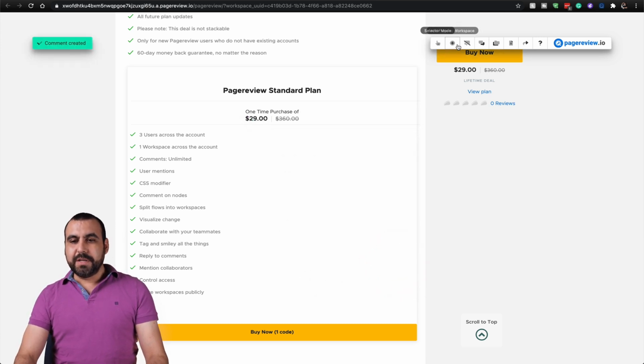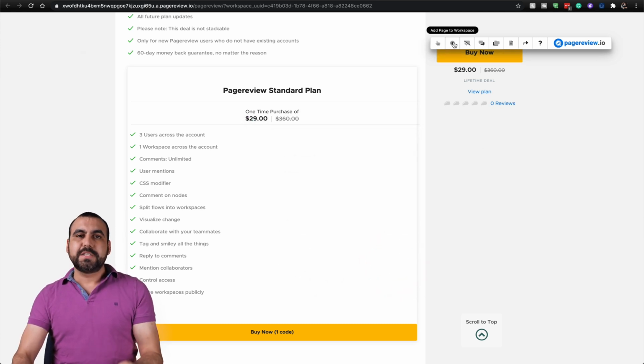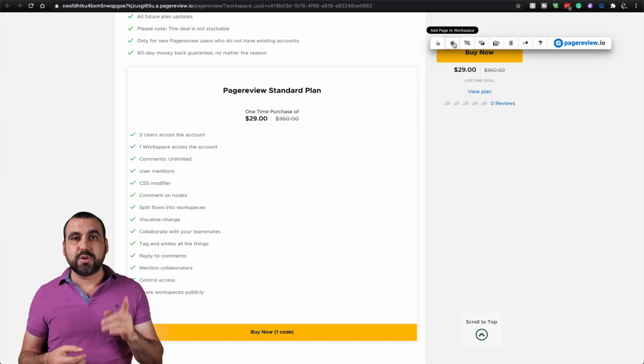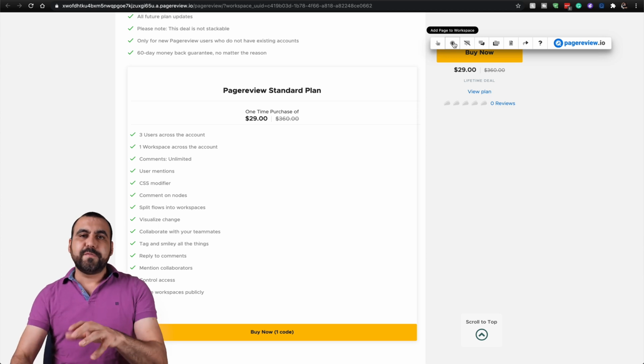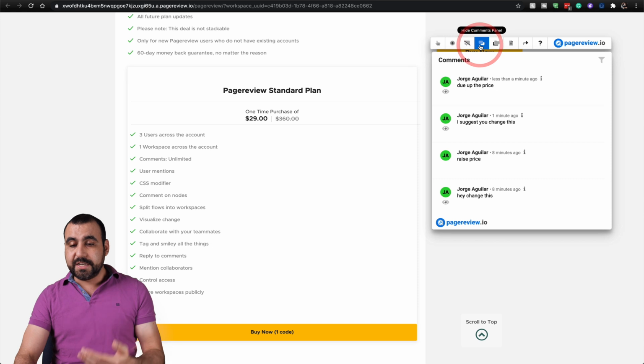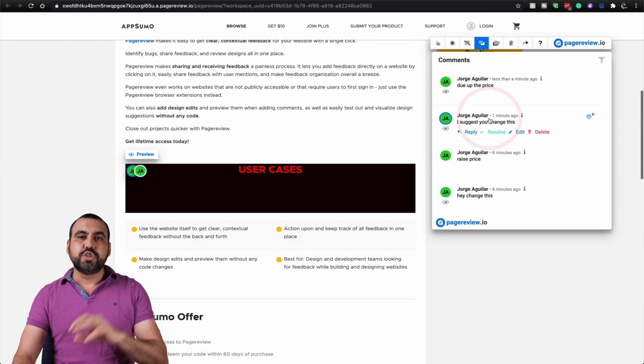And we could do more. For example, add page to the workspace. So let's just say if you were using this with one of the Chrome extensions, or I think Safari also, you can add it to the workspace from there. So you just open the Chrome extension and add it there. If I want to see comments, I'll click right here, and we can also see the comments. If I click right here, it's going to go to that section.